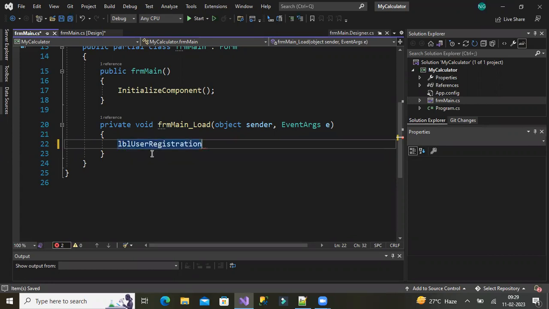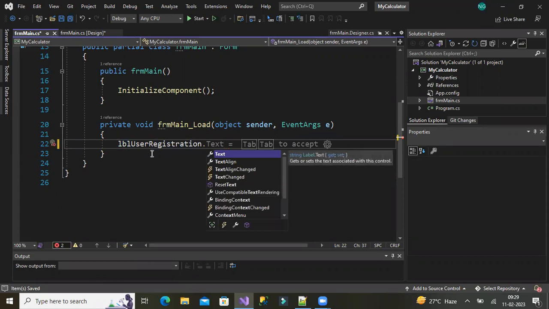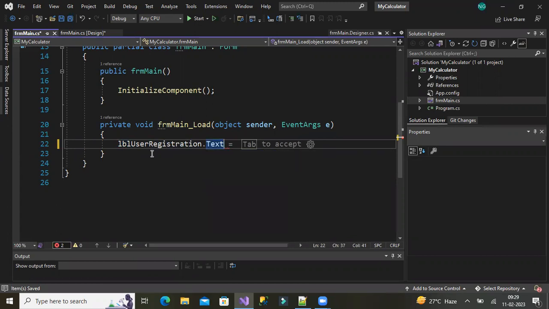Here I can also set this text, label.txt. Not only from there, I can also set it dynamically. Initially, it will be user registration, but whenever I set something, it will become, for example, my name is AAA. Now, what happens?